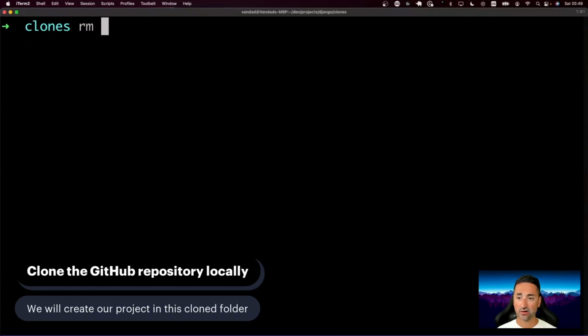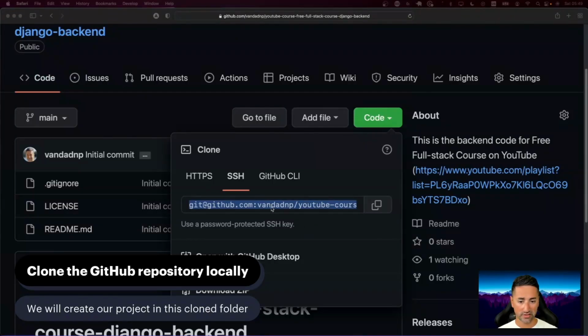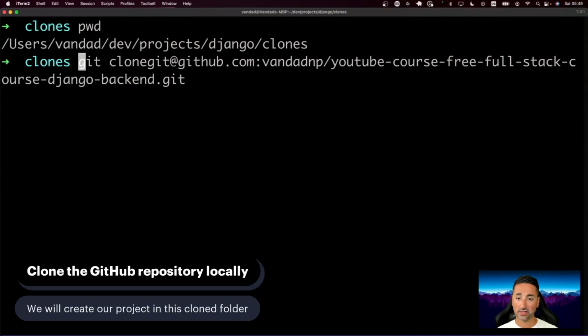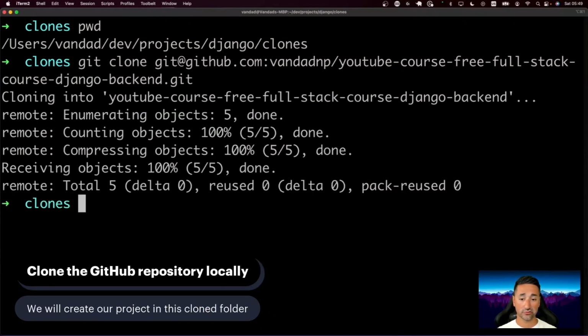So let's say rm -rf YouTube. You don't have to do this, but all we have to do is just to end up in a folder where we want to clone that code. Okay, so now I'm in dev projects Django clones, and I'm just going to say git clone and then paste the URL that we were given here. So I'm going to copy that and paste it in here. Git clone, and then let it do its job.